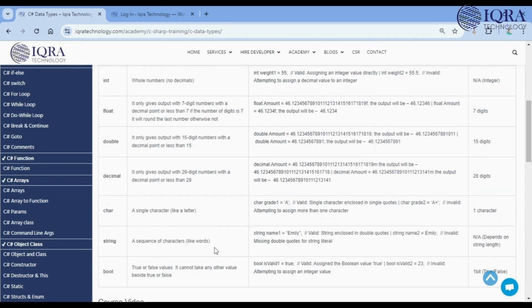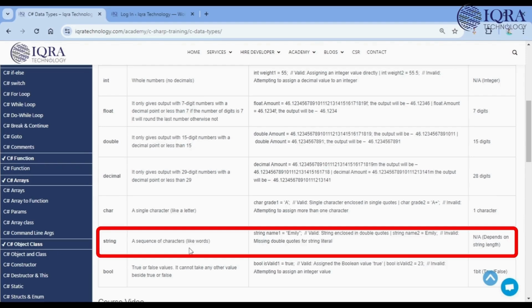Okay. Now here is string. See, the string is a sequence of characters, like words. name1 is Emily. It is very important to take it in double quotes. This is a valid string. Now I took the string name2 is Emily. This is not in double quotes. It is invalid. We use double quotes for string literals.